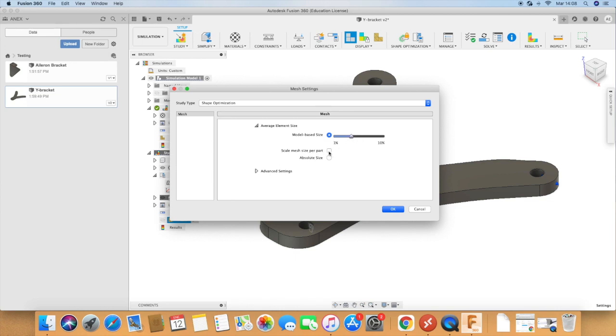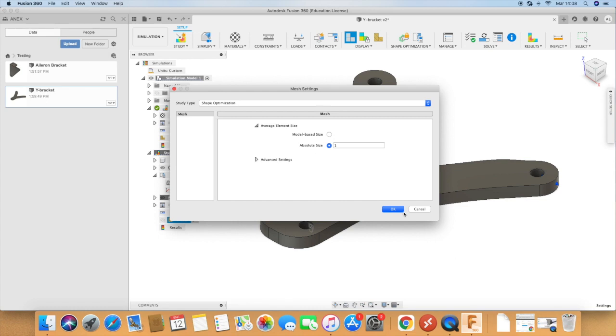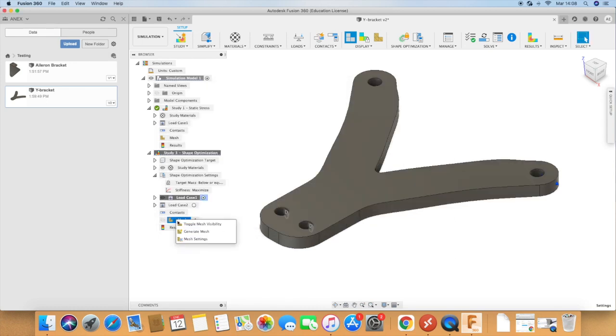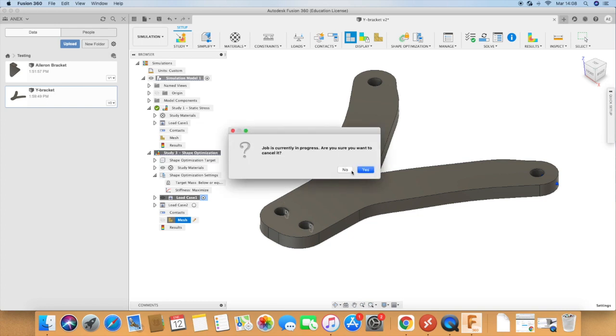Scale mesh size, absolute size. Oh, I don't know. Let's take a look. We have advanced. See, okay. Well, what happens if I generate the mesh? How big of a mesh would this be? Yeah, I believe 1 millimeter might be too small. I'm just going to cancel it.